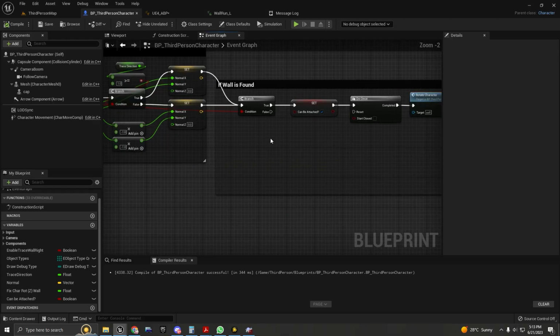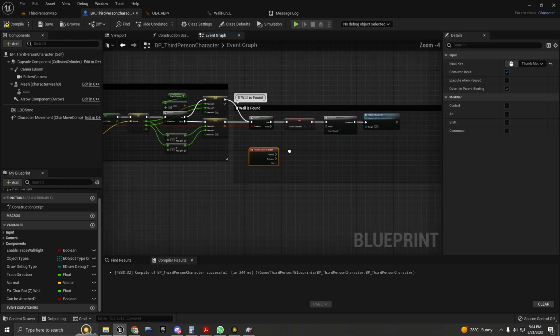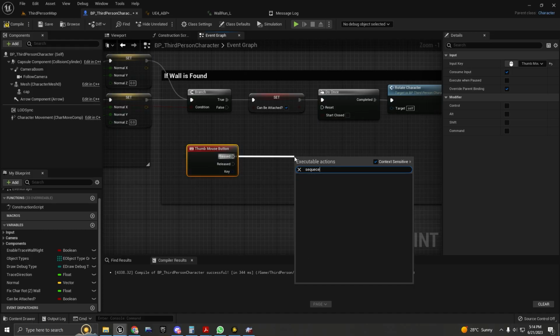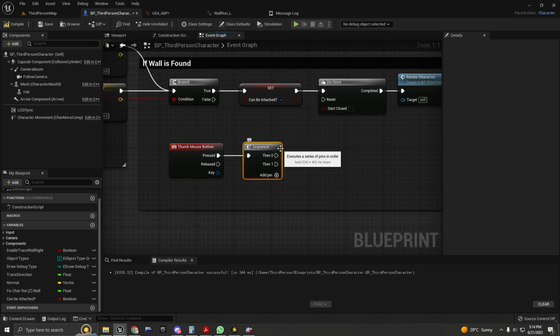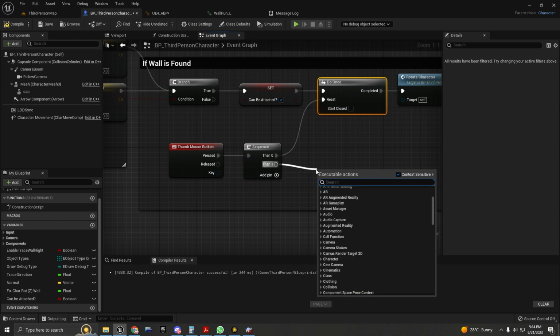Now I want to choose a key for making my character jump between walls. So if the character is already attached, then if we pressed the 1 key, for example, I'm not going to choose the 1 key because it's very dumb. I can use the mouse button. If you have a gaming mouse, then you have the button that is below it, so you can use that. And I'm going to add this to a sequence, and this one is going to be here for resetting the value, and one for retriggerable delay.